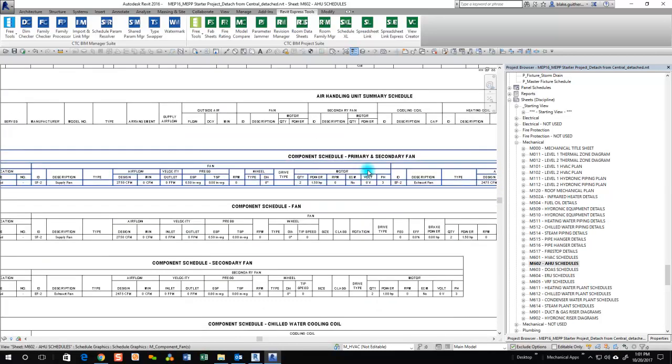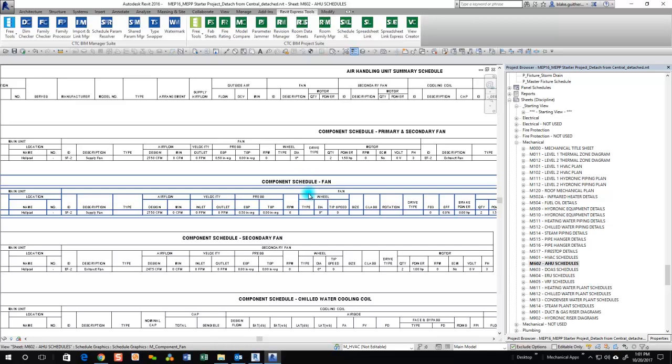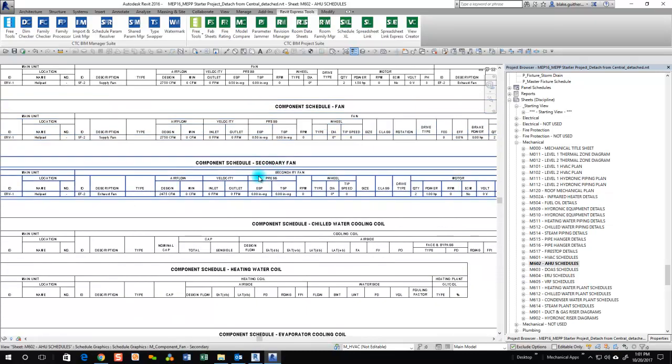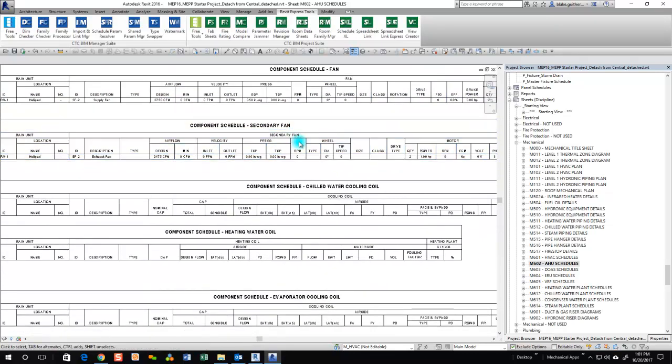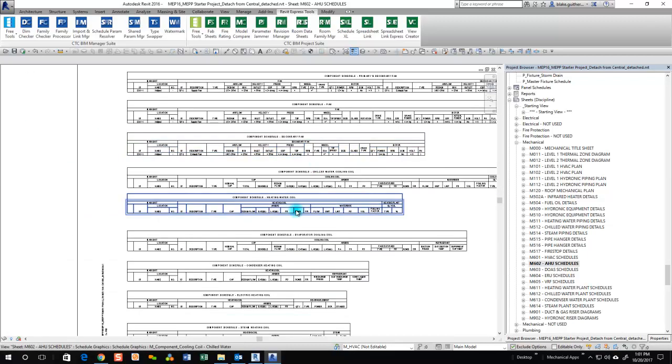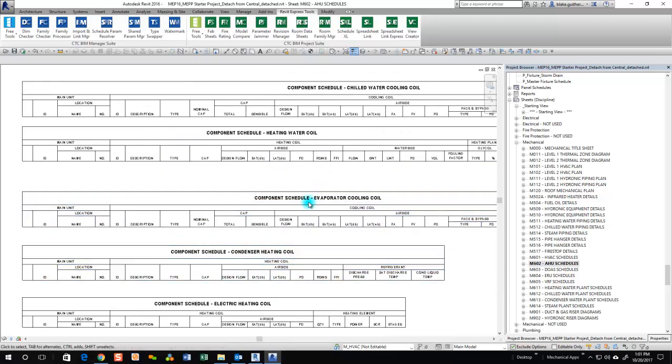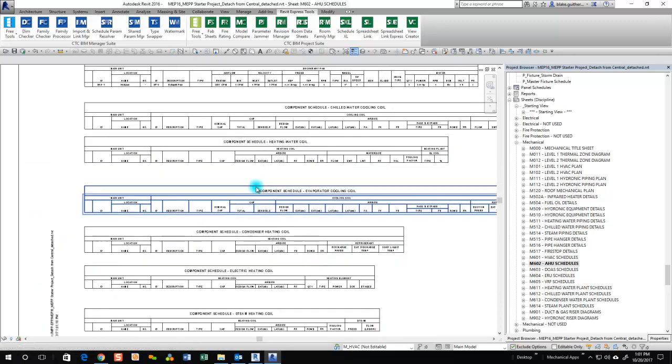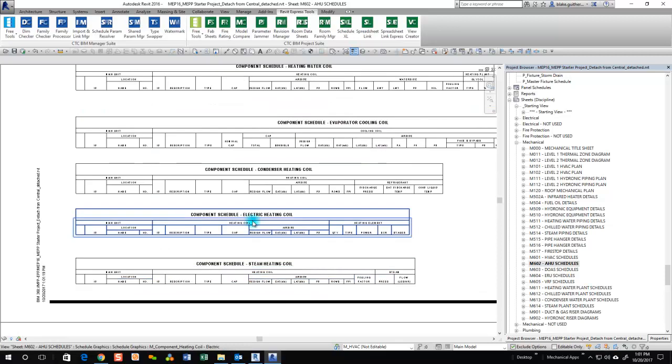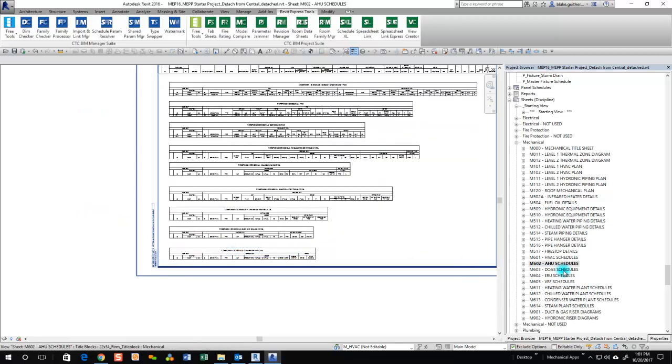So primary and secondary fans. So back to component-based scheduling, these are the components. Chilled water coil, heating water coil. If you had a DX system, you could schedule those coils independently, or electric heat. The same thing has been set up for the DOAS schedules.